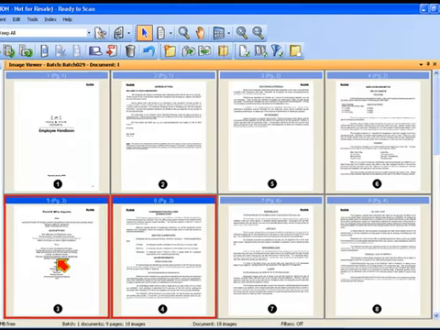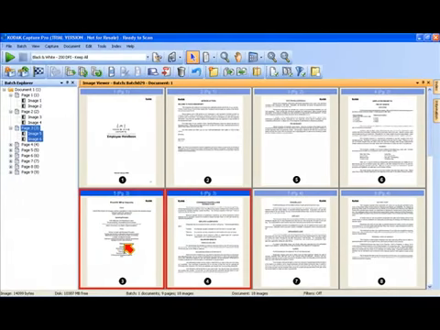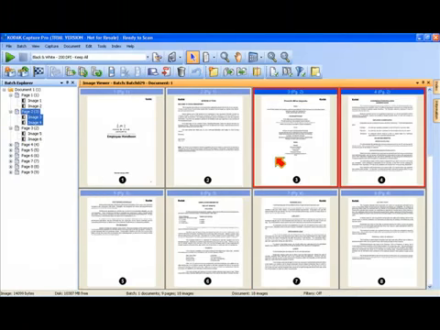So all I need to do is click on this page, hold the mouse, and just drag it to its new location. And it will automatically move that page and sort it out properly.